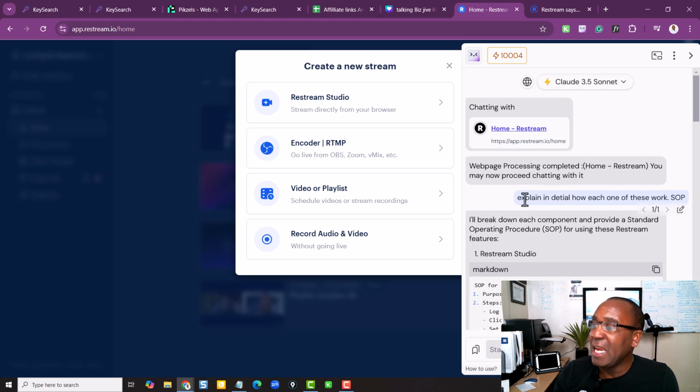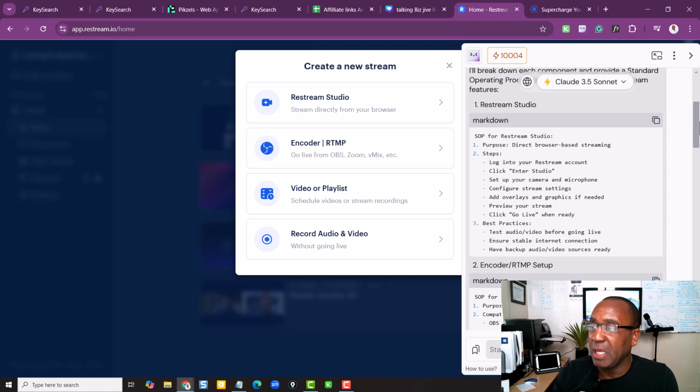So I said, explain in detail how each one of these works. In other words, give me an SOP. Now, it looked at each one of these and then did this. So look at this. It said, for this one right here, Restream Studio, here are the steps that you have to do to figure it out. Log in, obviously, and then configure the settings, click go live when ready, and then it gives you that extra best practices, right? Now, ensure a stable internet connection, test audio and video before going live, have a backup.